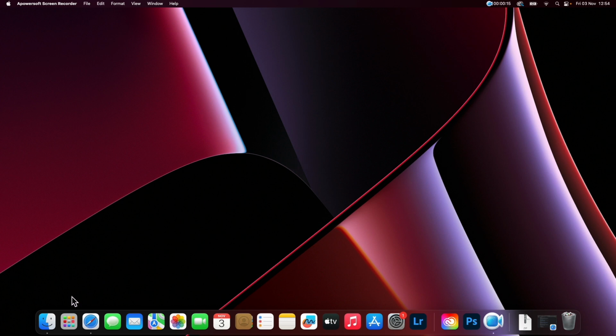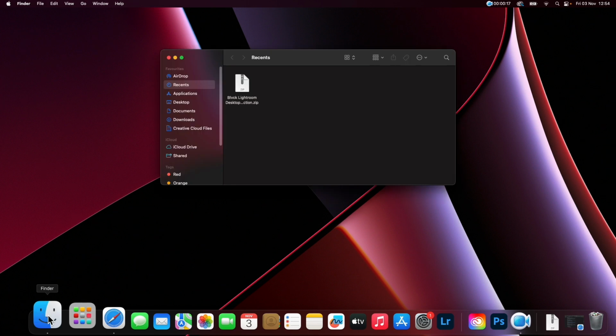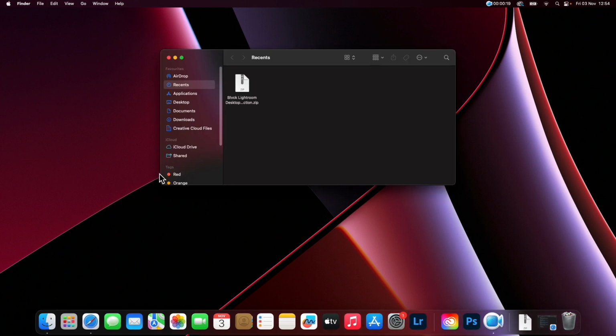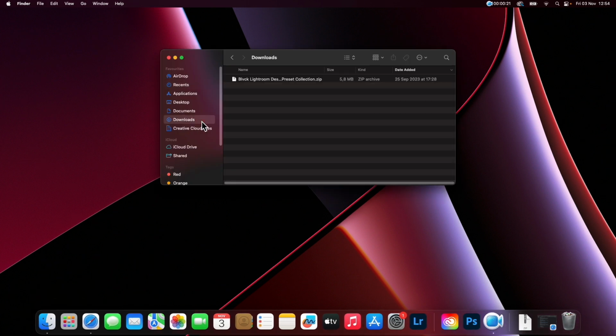First, make sure you know where the presets have downloaded after purchase. In this tutorial, we are using a MacBook, so the presets will be under our Downloads folder in Finder. If you plan to only use the presets in Adobe Camera Raw, do not unzip the file, as we would need to import the presets in a zipped format.